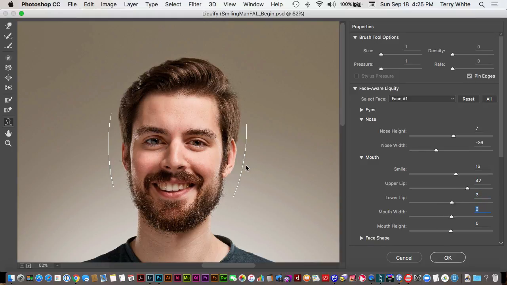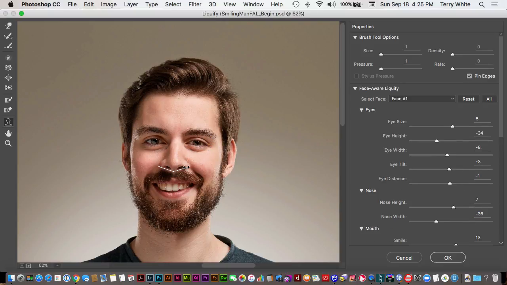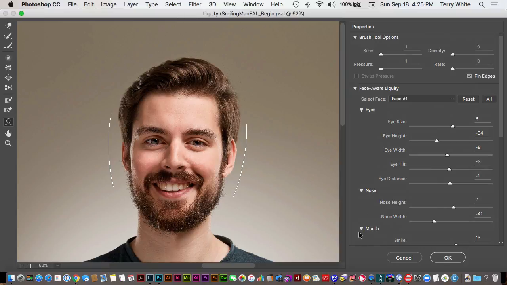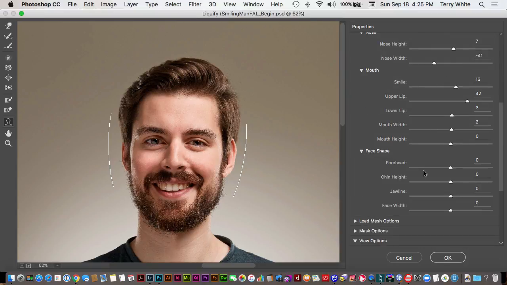Now I'm doing this all with sliders. If you want the interactive approach, you can do it interactively. You can grab any part of it and work on it directly. You don't have to use the sliders. And of course, we did mouth, face shape.